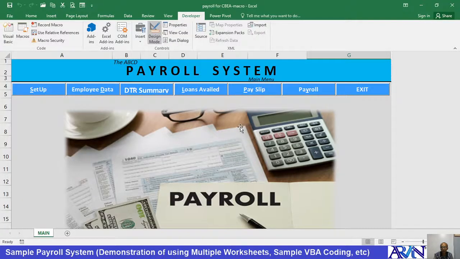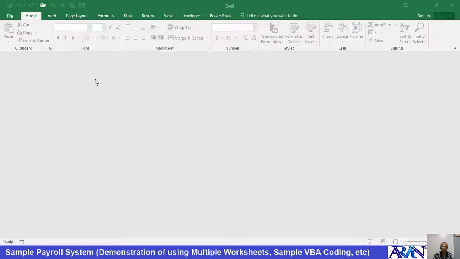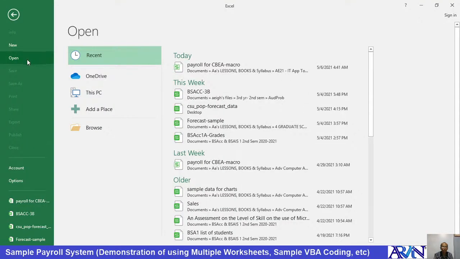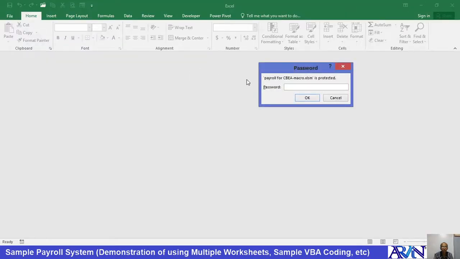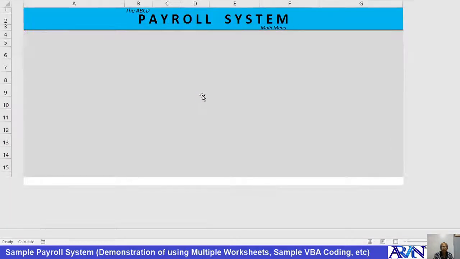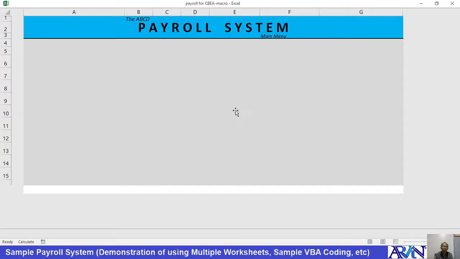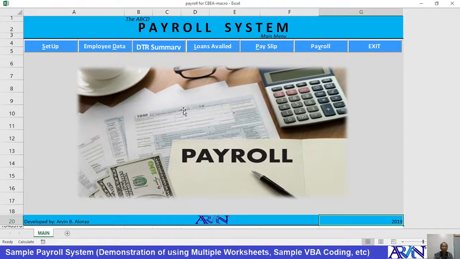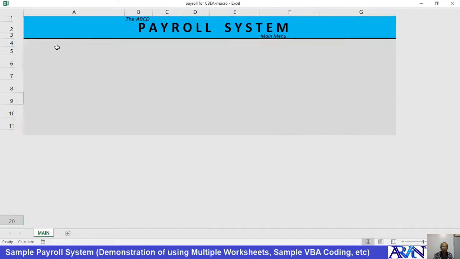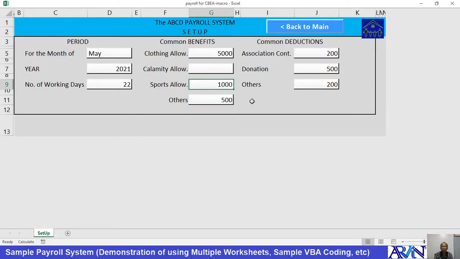Yes. Let's now check if the system is working. I'll close the file. I'll open. Enter the password. And then we don't have any more error. Okay, I'll click on setup. The setup worksheet will appear, but notice there's only one worksheet that appears here. Why? Because of the code that we let the other sheets to be hidden.